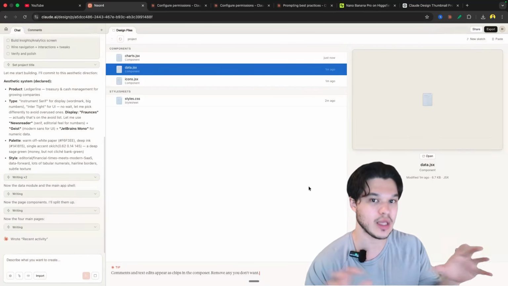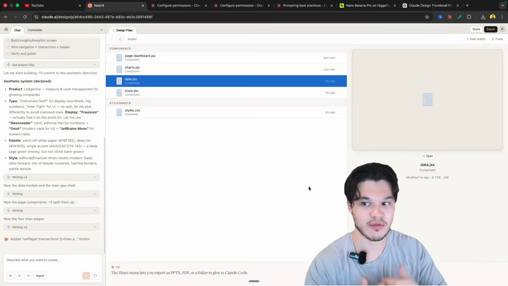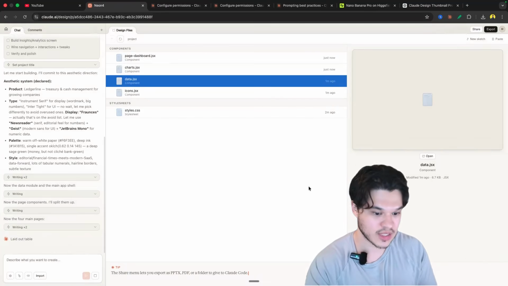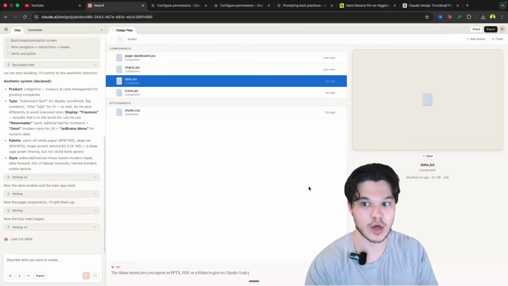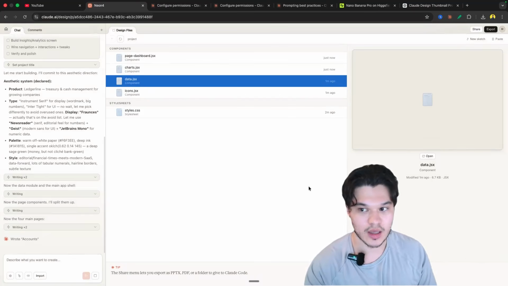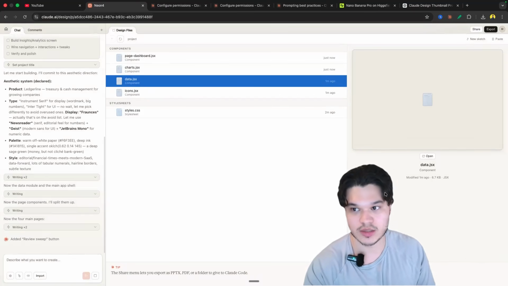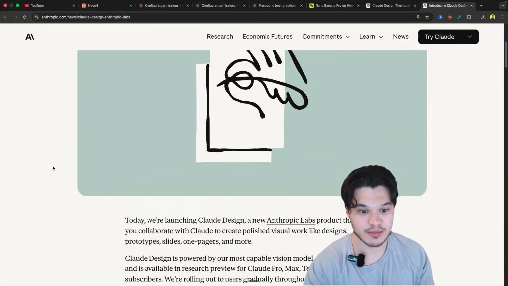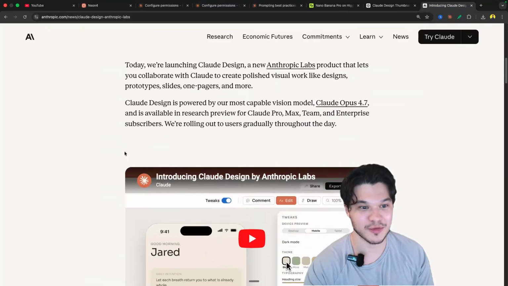Again, this is the full ecosystem in full effect. With every new update, you're now just having a bunch of this functionality across the ecosystem, which is awesome. It really enhances the user experience. This is Claude Design by Anthropic Labs. It just came out literally a few minutes ago.